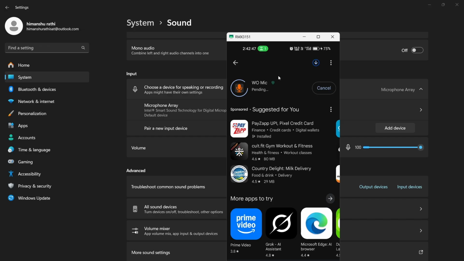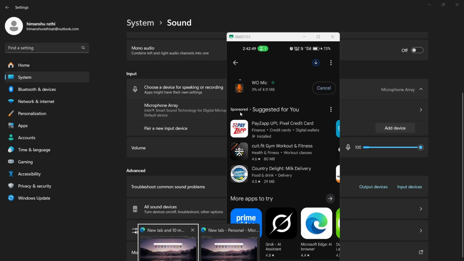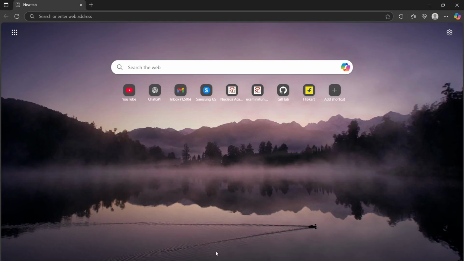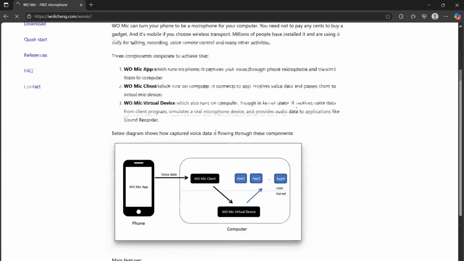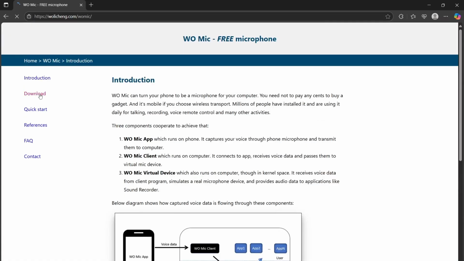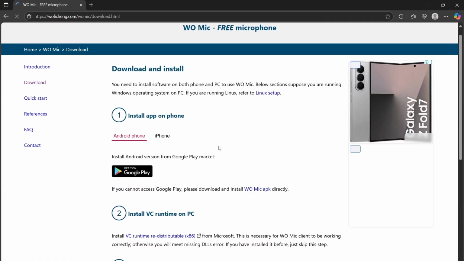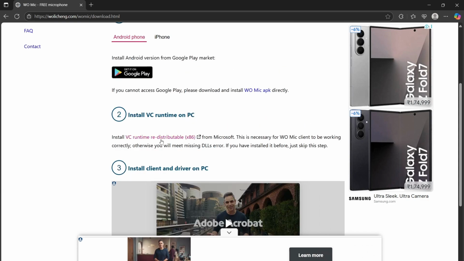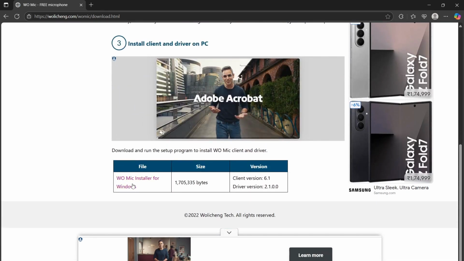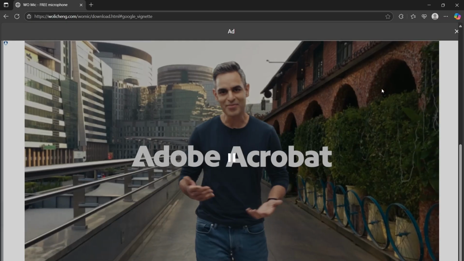So after installing this app, you just need to open your Google and I'll just go here and type WO mic and hit enter. So go on to this first website and here is the download section. We go there. And first you need to install this VC runtime, and then you need to download this installer.